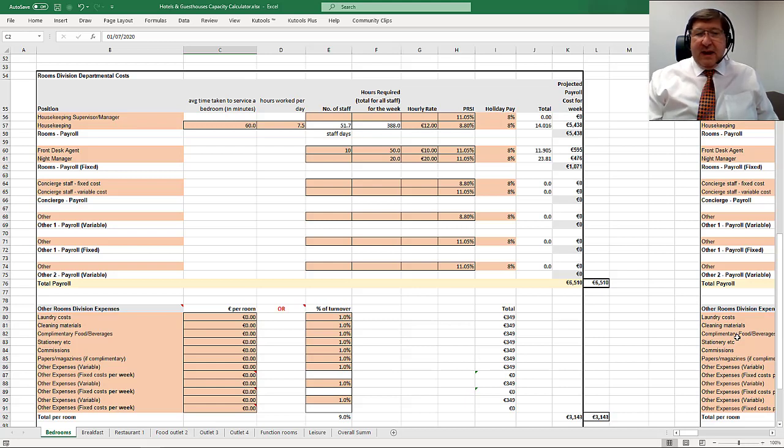The hourly rates of pay, PRSI rates, and any descriptions that you have entered in this section of the sheet will automatically be carried forward into subsequent weeks, so you don't need to re-enter them.